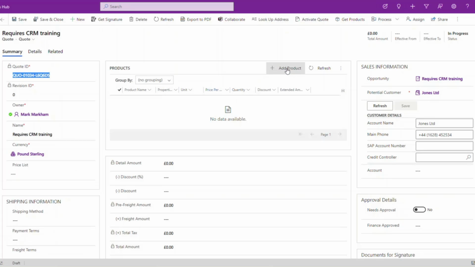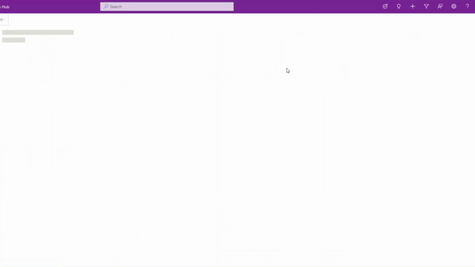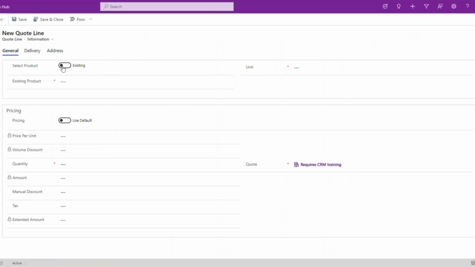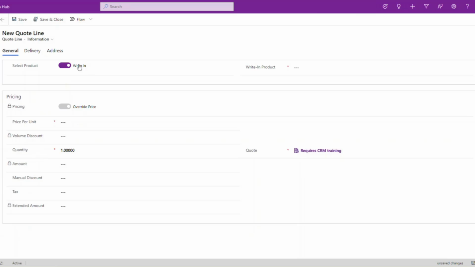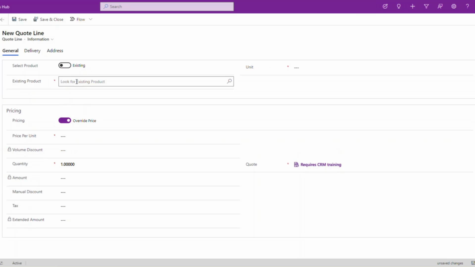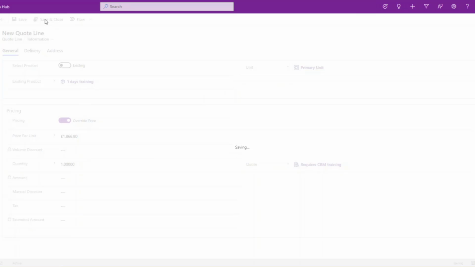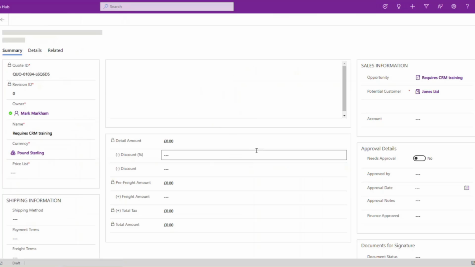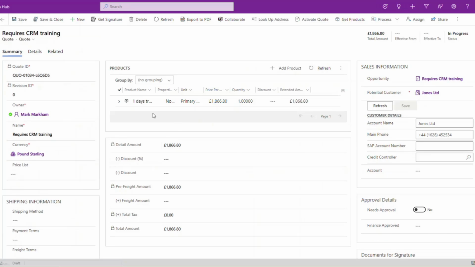But when we click add product here like this, we didn't add these to the opportunity, which you can do. It gives you the ability to add existing products from your catalog, or you can add in a write-in, which is just an ad hoc product for a one-off thing that you might be selling, like postage and packaging or something. But if we just pick something in here from our catalog, we've got a day's training. There's one of those at that price, for example. Click save and close. It just helps when we submit this to the client that they can then see a few line items on this if we need to.